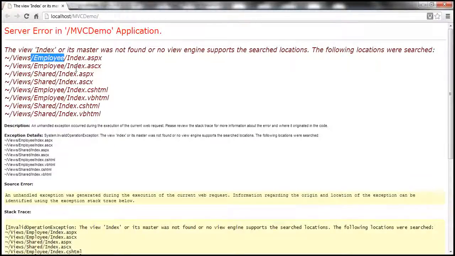Within those two locations, it's looking for a view with name index, but notice the extension. It can have different extensions, either .aspx. If your view engine is an ASPX view engine, then the extension will be .aspx. On the other hand, if it's a partial view, then the extension is going to be .ascx. We'll discuss more about partial views in a later video session. And then it can also be .cshtml or .vbhtml if your view engine is Razor. Depending on the programming language, the extension is going to differ. But the idea here is it's going to search for a view with this name with these extensions.